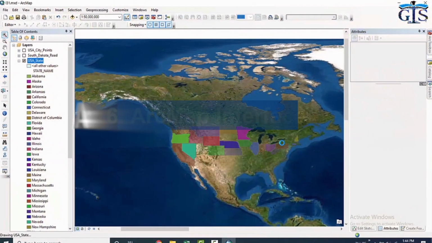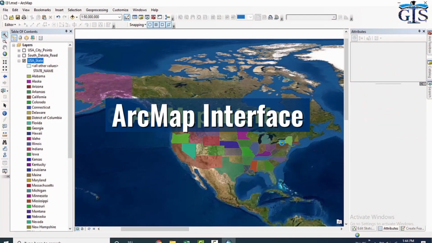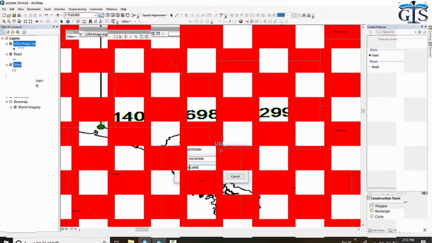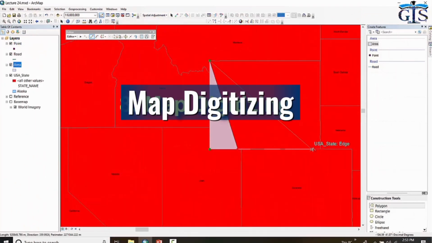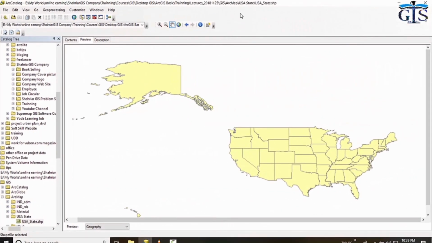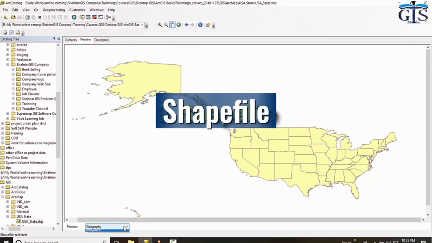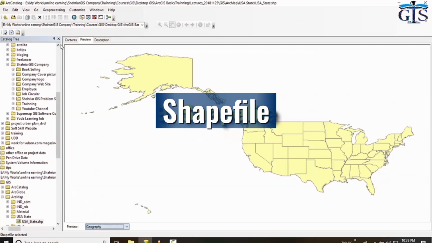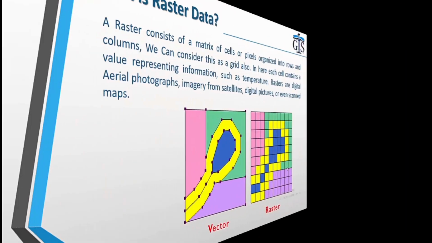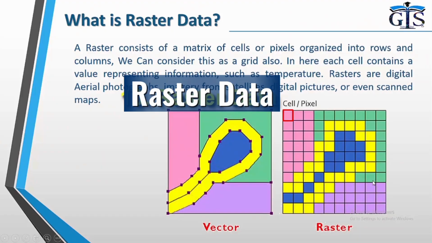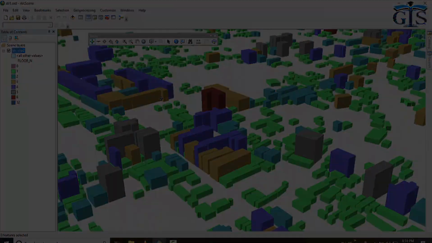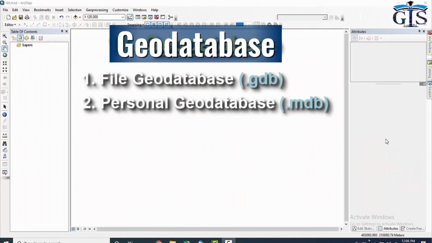We will learn in detail about ArcMap interface, georeferencing, map digitizing, what is shapefile, spatial data and non-spatial data, and also how to create a shapefile, what is raster data, ArcScene interface. We will learn in detail about geodatabase.